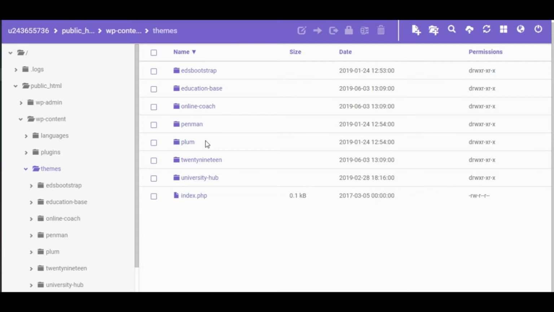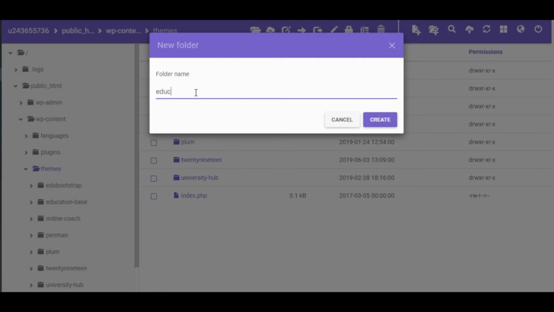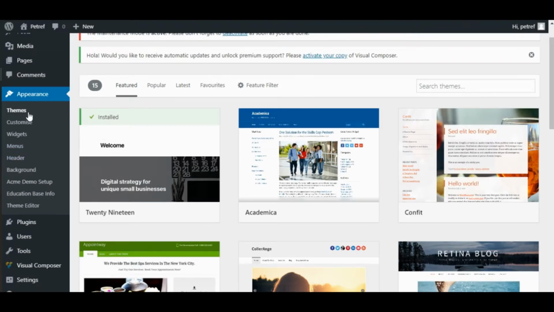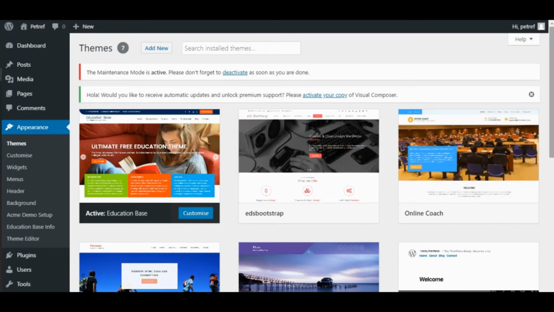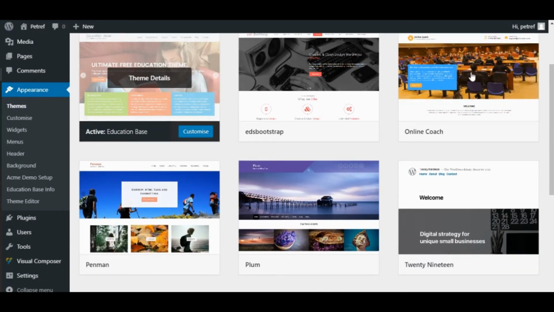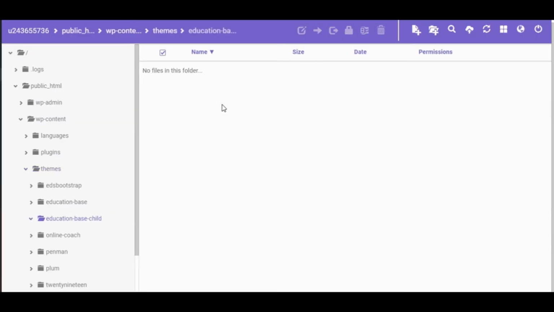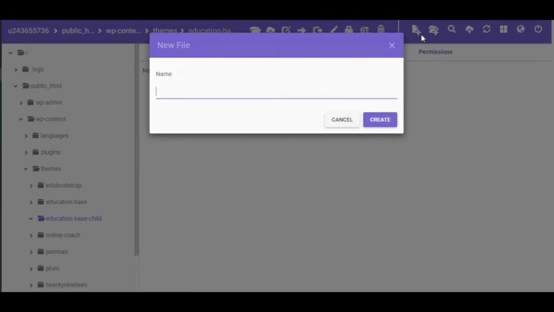So when we want to create a child theme, we need to do something similar. So again, we're going to create a child theme of the Education Base theme. So we are going to create a new folder, education-base-child. Okay, now it's just a folder. So if you go to your themes, it won't be there. Okay, that's the parent theme, but we don't see the child theme. It's kind of logical. So the one file that is absolutely necessary for the theme to be registered is style.css.